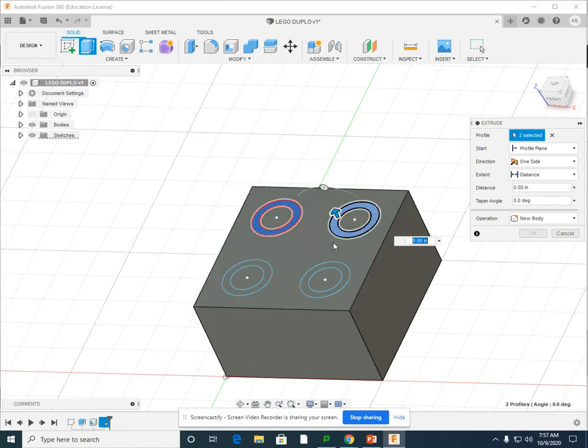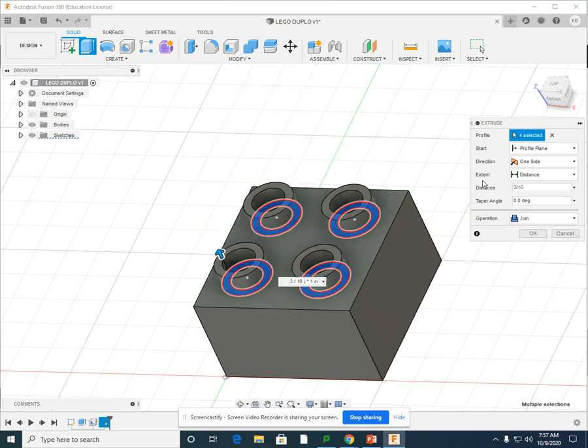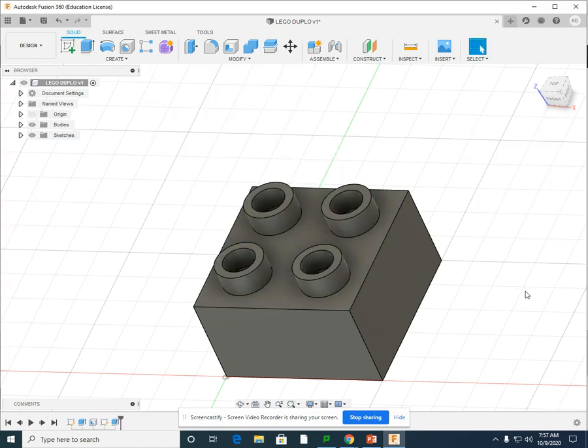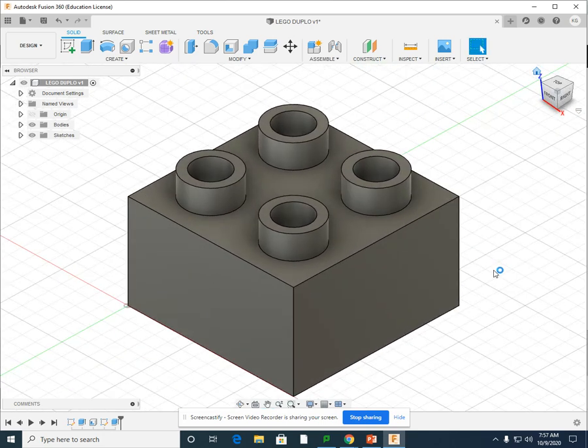We'll continue to select each one of those rings. And our distance that we need to go up is 3/16 of an inch. Select OK. Select the Home tab, and don't forget to save your drawing.